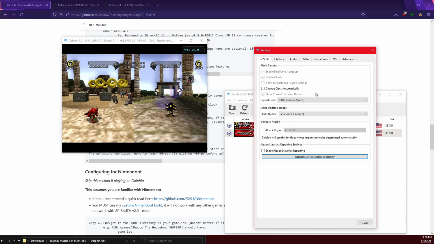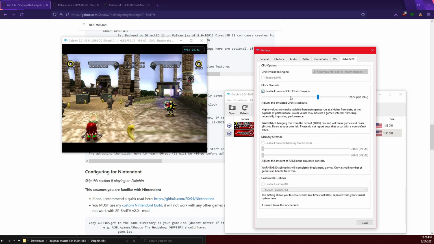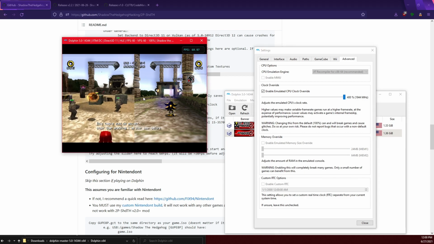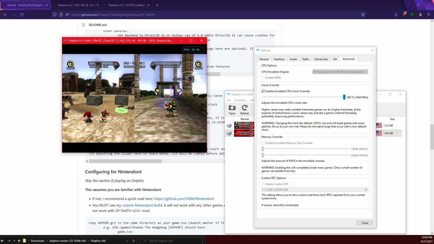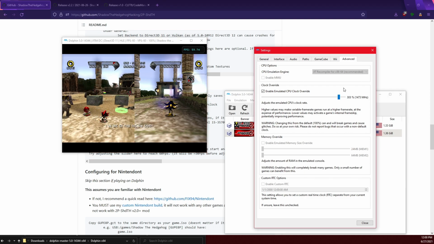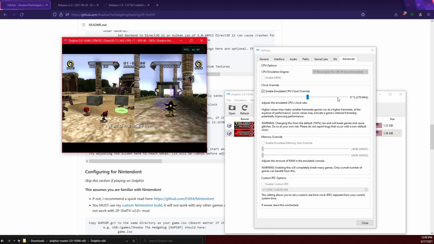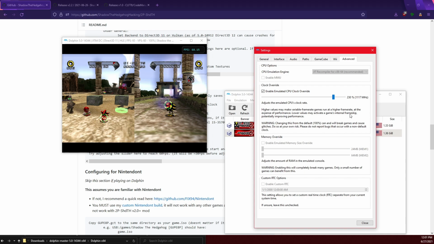Go ahead and click Config, go to Advanced, go to Enable Emulated CPU Clock Override, and bring this up to try to hit 60, and it varies per CPU. If you're starting to get audio distortion, like I'm going to purposely set this to 400, well, oddly enough, I'm not getting audio distortion, but a lot of the times you will. So don't go too high, but just see where you can get a stable frame rate. In some cases, actually going lower than the 100% will help. It really depends on your CPU. In my case, though, I know I need to go to 230%. I'm getting a stable 60.